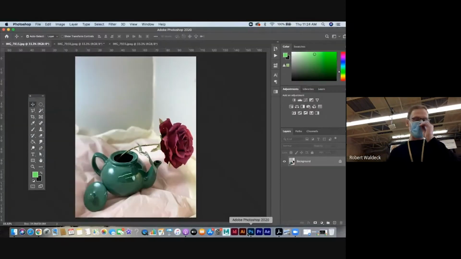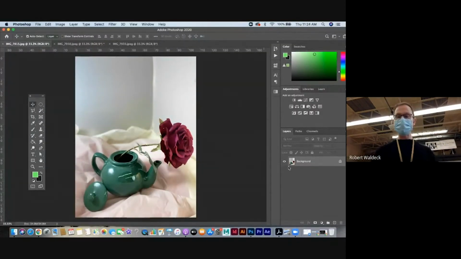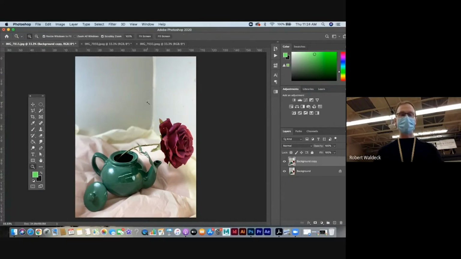So I have the unedited photos open. The first thing I'm going to do is make a copy of the background here so I can see the before and after very easily and quickly. I don't want this line in here. I want that removed. I'm going to zoom in on that.